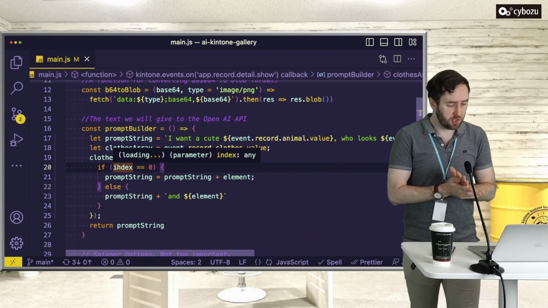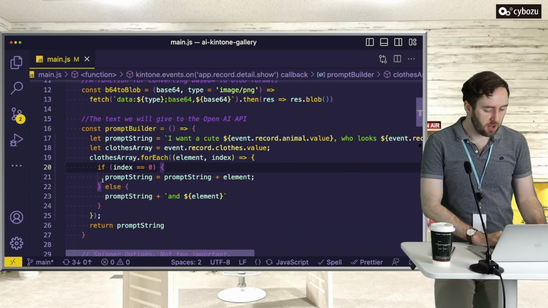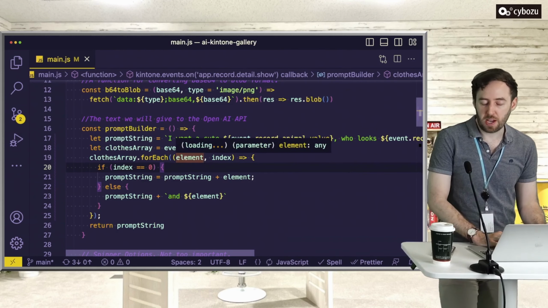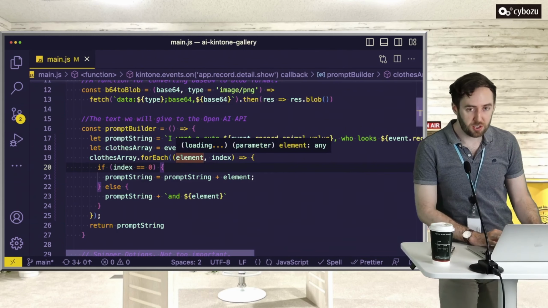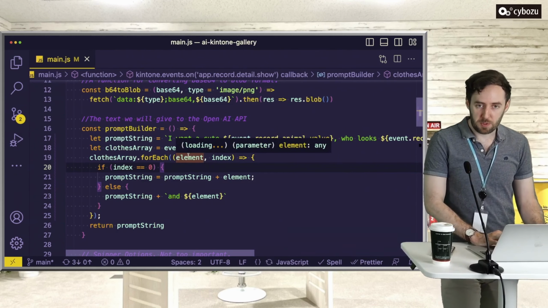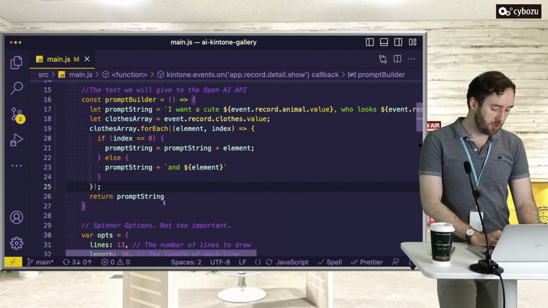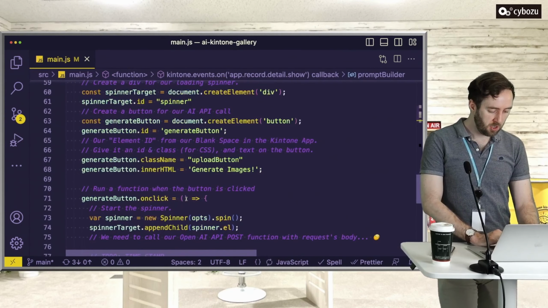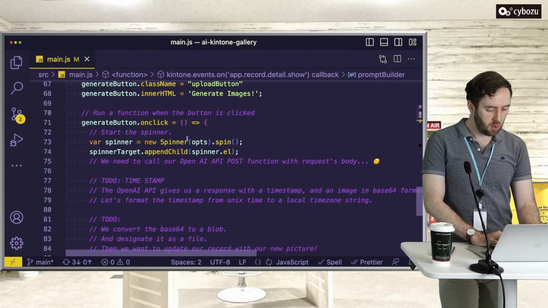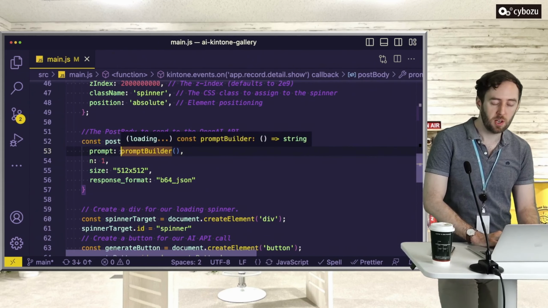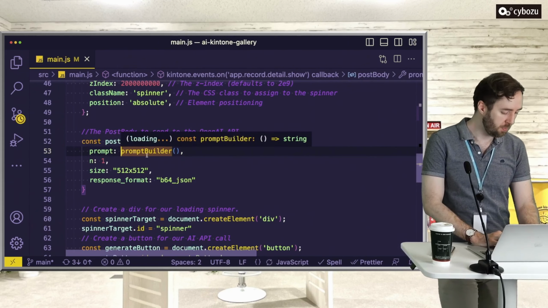So one more time to go through this, our clothes array dot for each element, or whatever you want to call the items inside of our clothes array, right? Whether that be option or element, and then which position that is in the array. So we have our prompt string right here, and this will be returning our prompt string, and you can see that our post body will now be filled out. This is our string that we'll be passing to the OpenAI API endpoint.